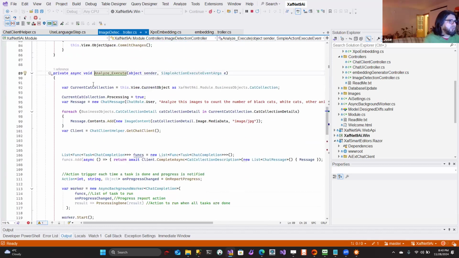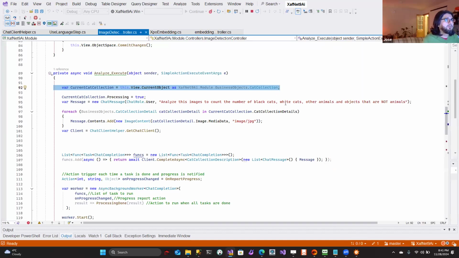So here what we're doing is we're getting the current collection object, and then we have a prompt. The prompt is: analyze this image to count the number of black cats, white cats, and other animals and objects that are not animals. That is what we are asking. You can use this to do anomaly detection. For example, who in this construction site is not using a helmet? How many people are not using a helmet? That's one of the most common cases.